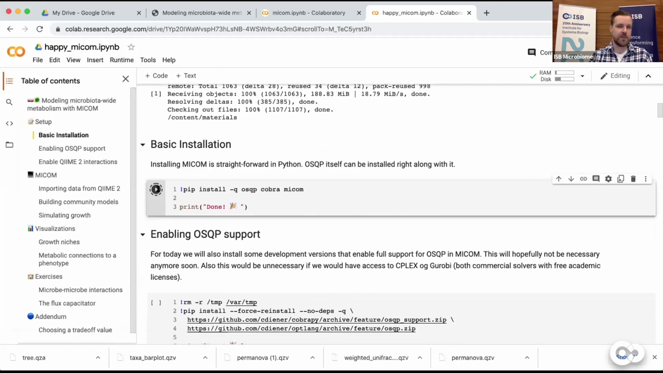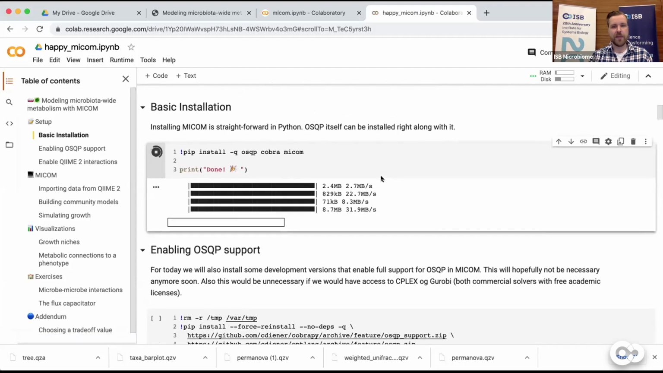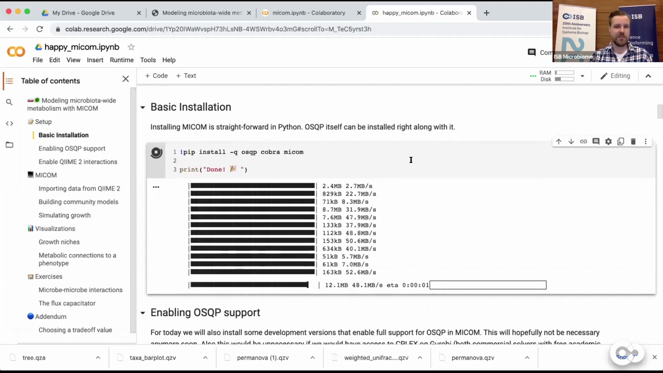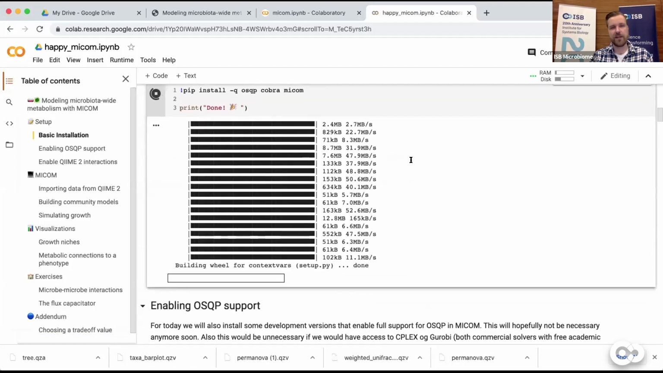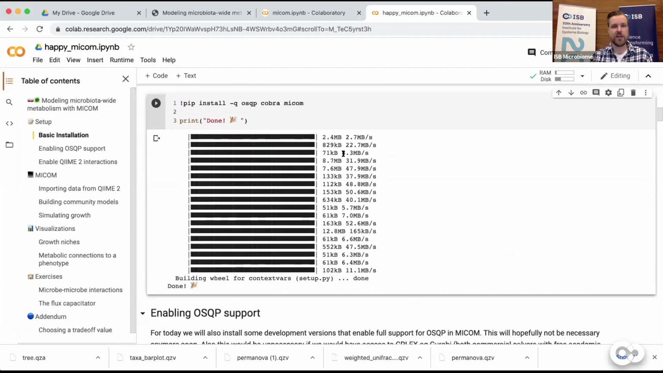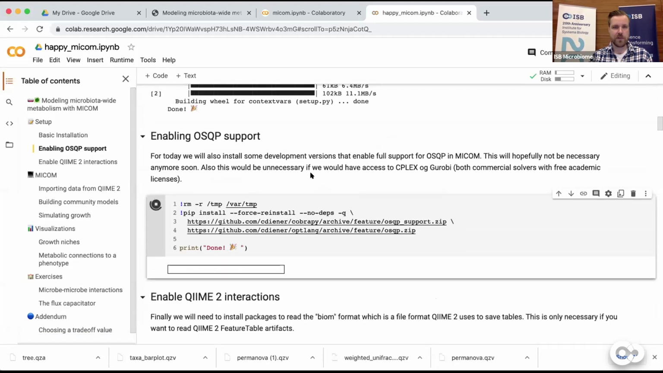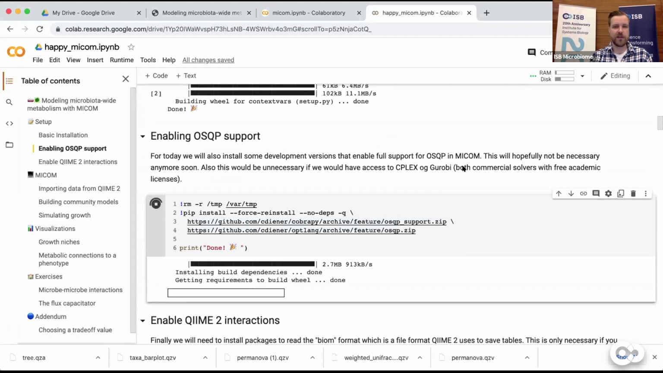In this case, we do quite some extra steps to get OSQP support. That will be official in MICOM pretty soon as it gets into COBRApy. But right now we will install some development versions. You don't have to look through that in much detail, because in the future it won't be necessary anymore. It's basically just an arrangement so that we can run this course with open source software. So that pulls in the latest development versions of the OSQP support, so we can use that solver here.